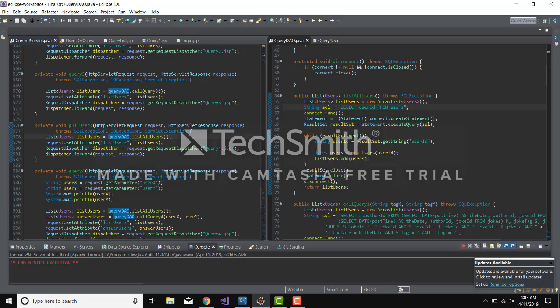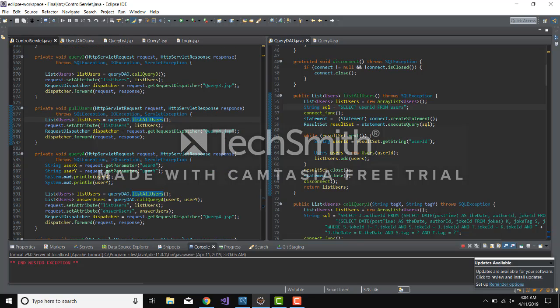Because in the function in the servlet, we then call the list all users function in query DAO, which is found right here. This is in turn pulling simply the user IDs from the table users, and then from there we then send this information as a request. We set the attribute and send it to query 4 on that JSP.